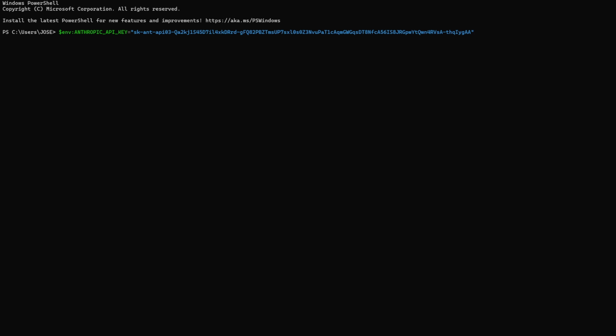If you are using Windows PowerShell, the command will be slightly different. Type $env:ANTHROPIC_API_KEY = "your actual key". Here, again, make sure to replace the placeholder with your actual API key. After entering the commands, press enter to set the environment variable in PowerShell.